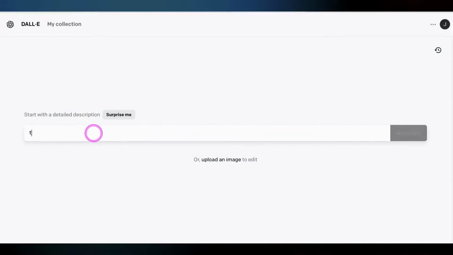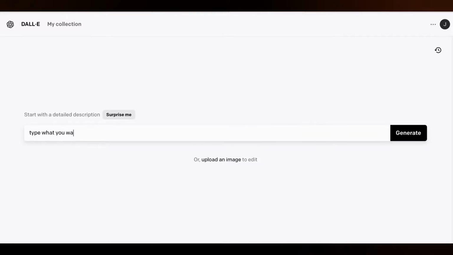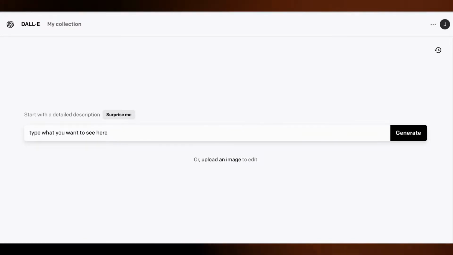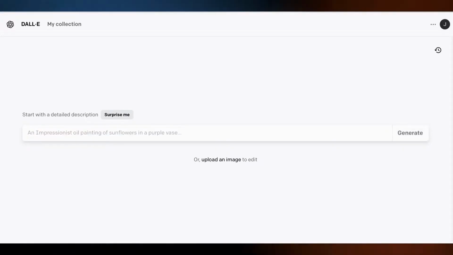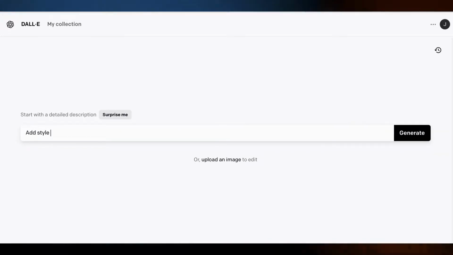When you log in, you'll get this simple workspace. Just start typing on the text bar what you want to see. What you type is called a prompt. You can add lots of description and a subject. You can enter a few words or a lot of words.